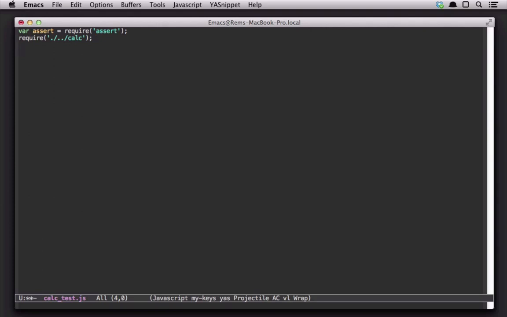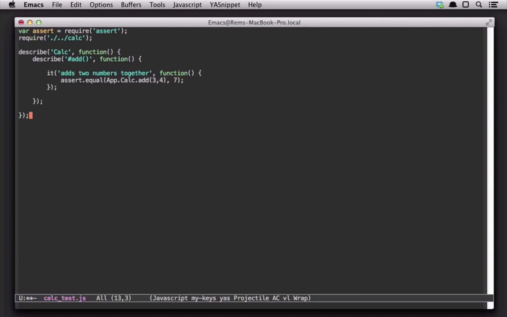And now I'm ready to write up my test. So I'm going to describe the calc class or module. And inside of this, I'm going to describe the add method. And here I'm just asserting that two things are equal, that app.calc.add 3 and 4, they're equal to 7. Okay, I'm going to save the file.